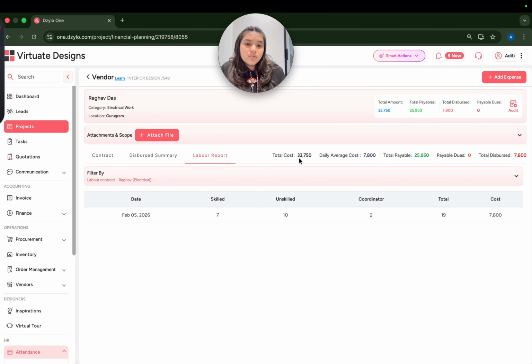So the decided amount was 33,750, out of which I have dispersed 7,800. So the payable that is outstanding would be 25,950 once the labor comes. And because I have paid him and it is clear, the payable due is currently 0. So in this way I can add the expense, and then it would be visible as a labor report on the particular vendor. If I have to check in my expense as well, let's go there and check.